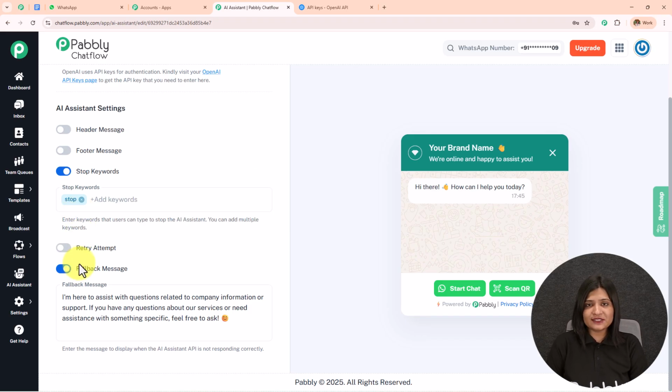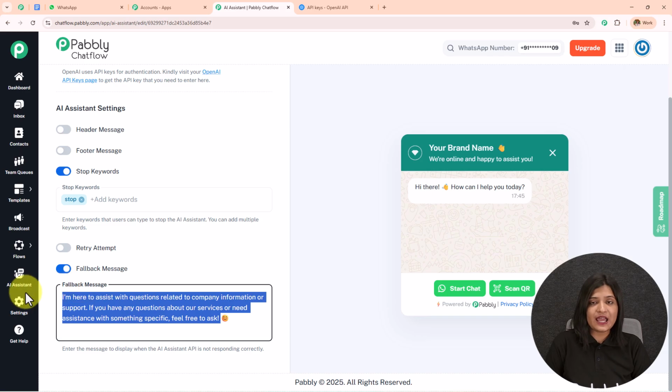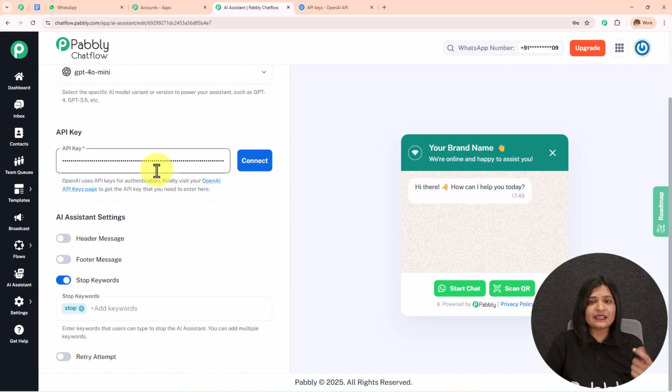We have this fallback message. So if the API is not responding, the AI agent will not be able to send the message. So in that case, it is going to send this fallback message. I have entered the fallback message as: I am here to assist with questions related to company information or support. If you have any question about a service or need assistance with something specific, feel free to ask. Now over here, you can provide the company details and contact information. So if the AI is not able to answer the questions or the queries of the customers, at least the details are sent to the customer. Now over here, while creating this API key, I have the paid version of OpenAI. So it is important that you also have the paid version.